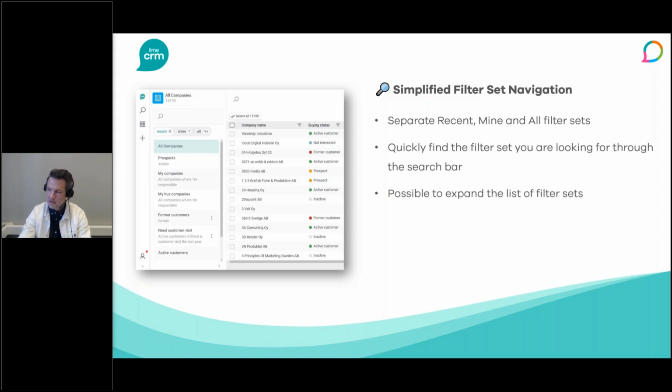And it's now possible to expand the list of filter sets to have them at your fingertip when navigating the Global Explorer. And this is great if you're switching back and forth between different filter sets a lot in your work. And last but not least, we also moved where we placed edit and delete functionalities to a better place to minimize the risk of errors and make them more natural to find.